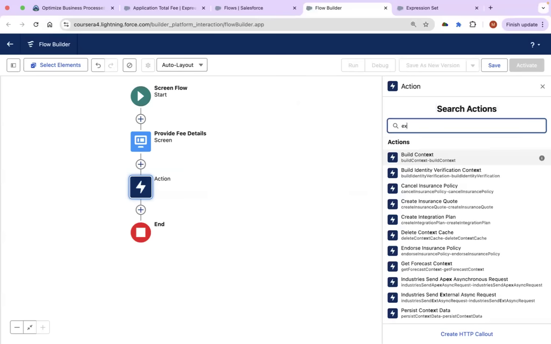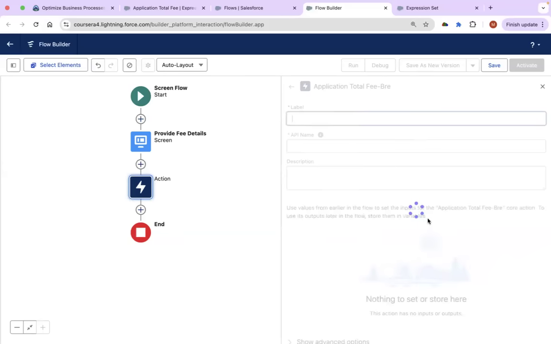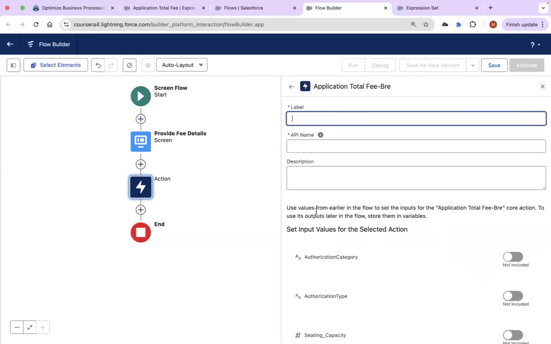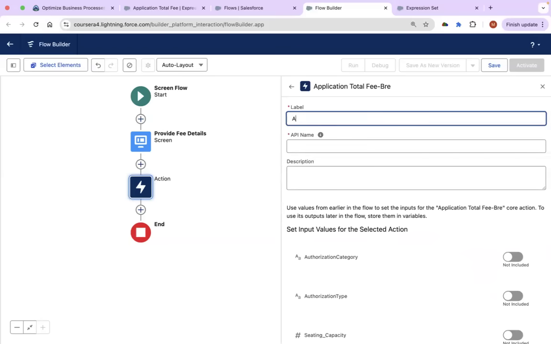Here we will write the expression, and you can see that there are multiple expressions you are able to see. The one which is related to us is the application total fee. This is our expression set. I will click on it, and this will provide the label and everything. Let's call it application fee expression.